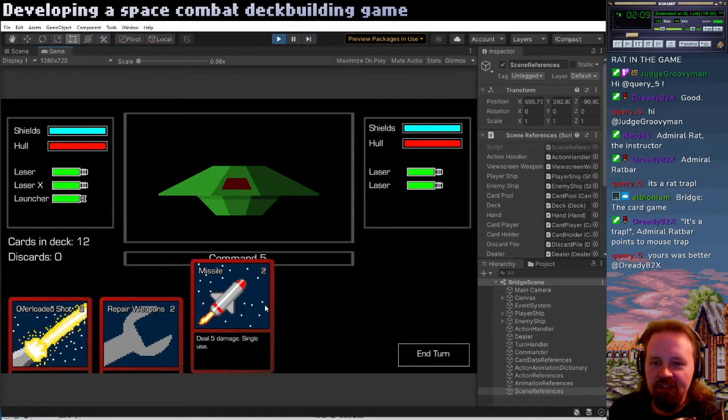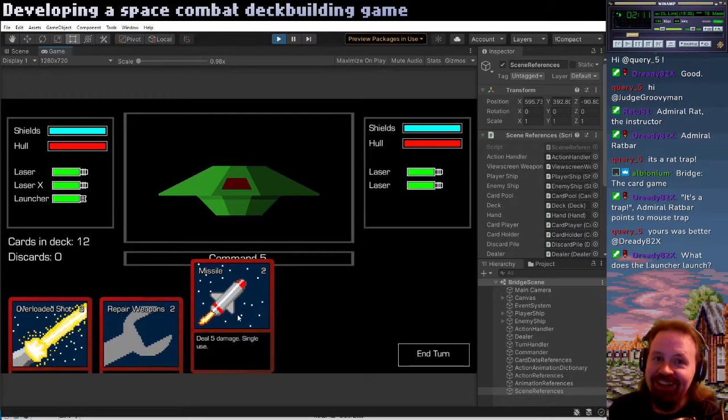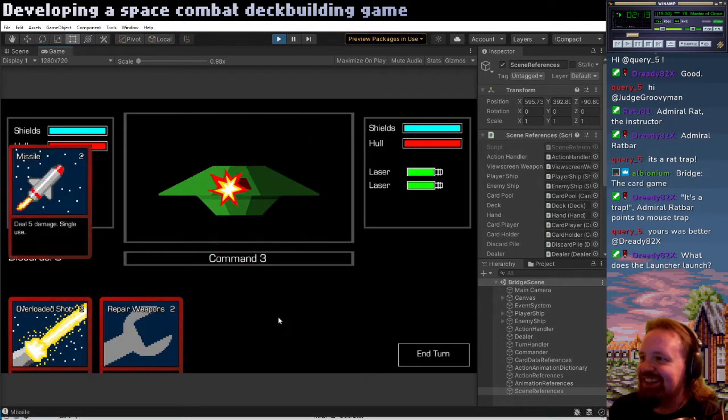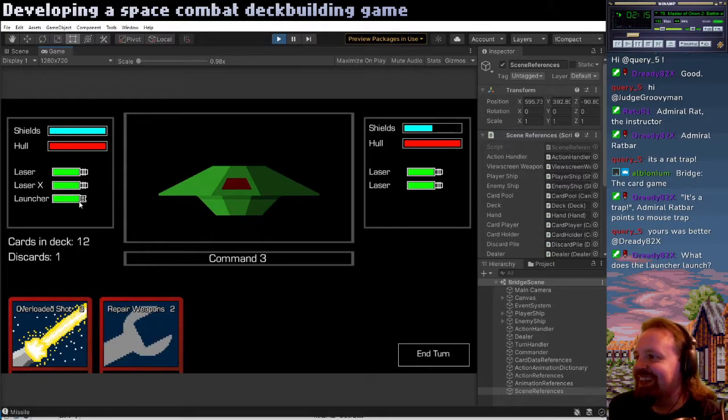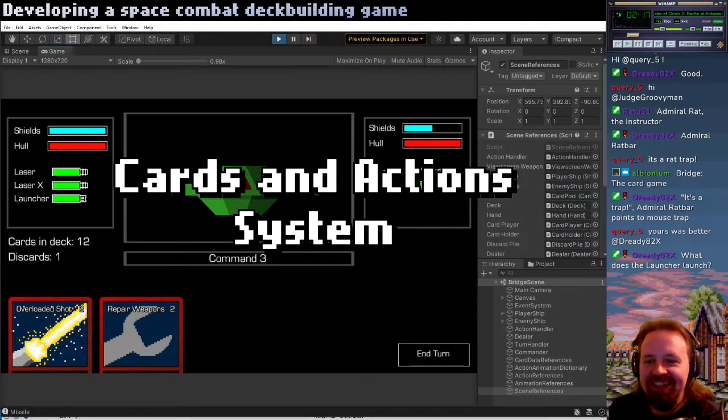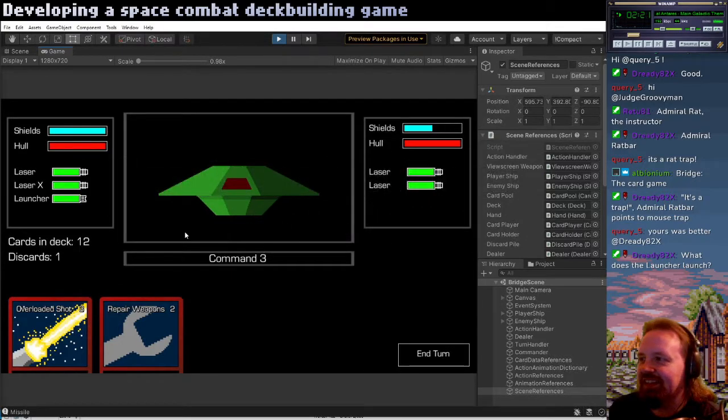And, you know, what does the launcher launch? Well, I'm glad you asked. Missile, pew! So, here's what I've been working on. I've tried to make a system for cards and actions that should be flexible enough for all the kinds of interactions I'd like to add.